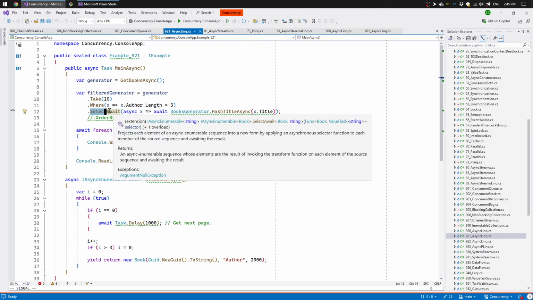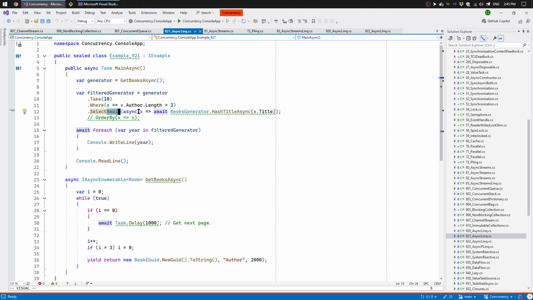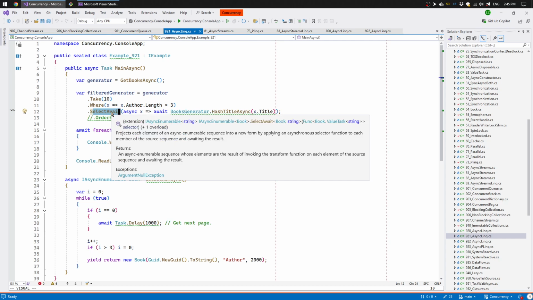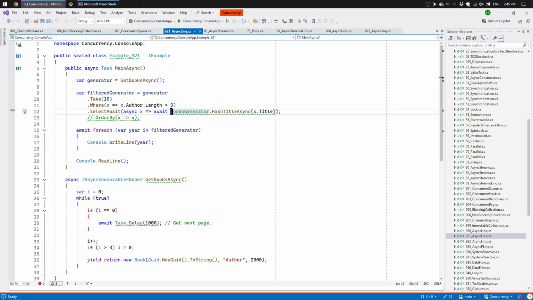Whenever the method ends with the word Await, it means that the delegate inside it can be awaited. So you can run some asynchronous code inside the delegate. But the value that it returns is a synchronous value. So in this case, it is IAsyncEnumerable of string. So it just returns a string. This method, after awaiting, will return a string.